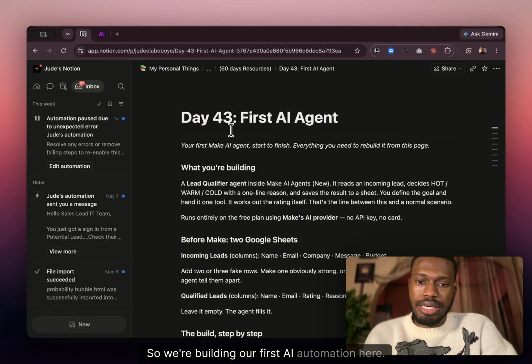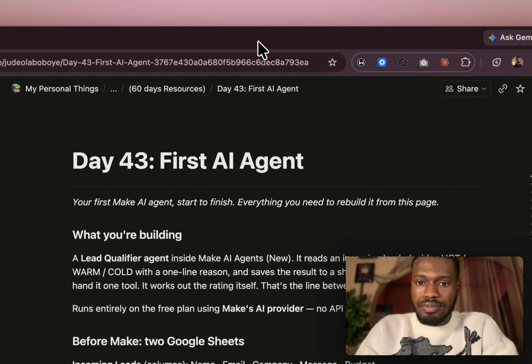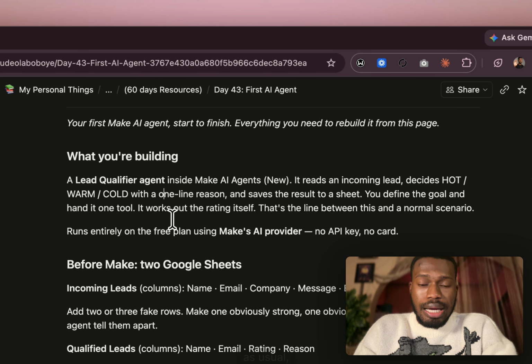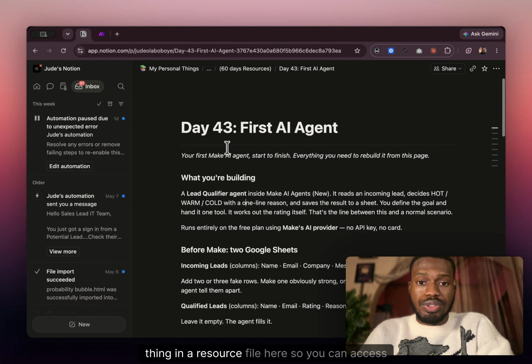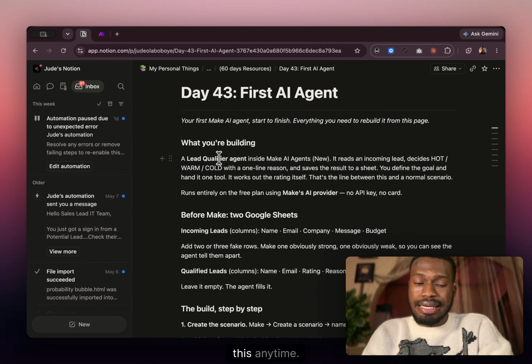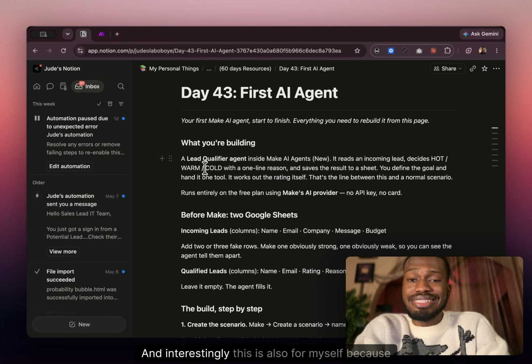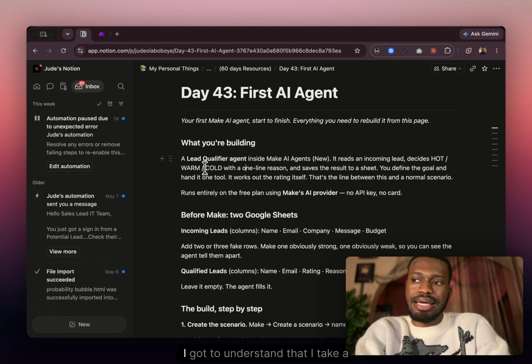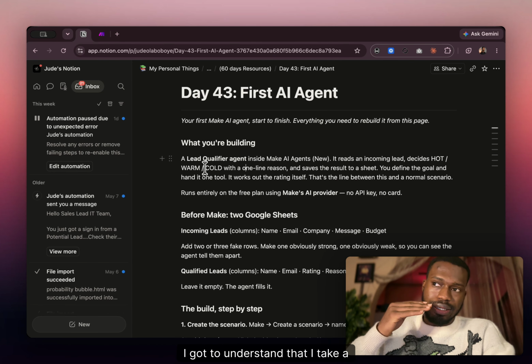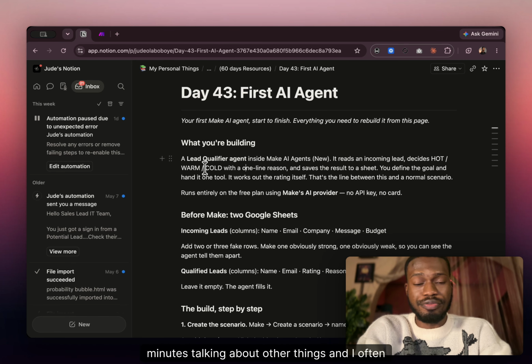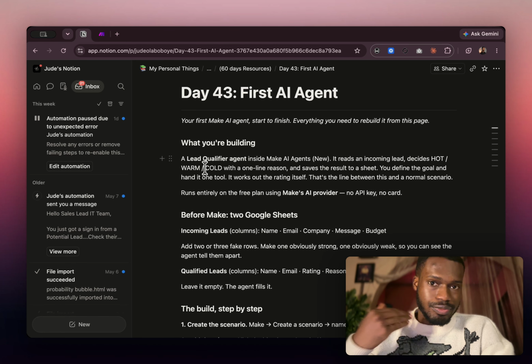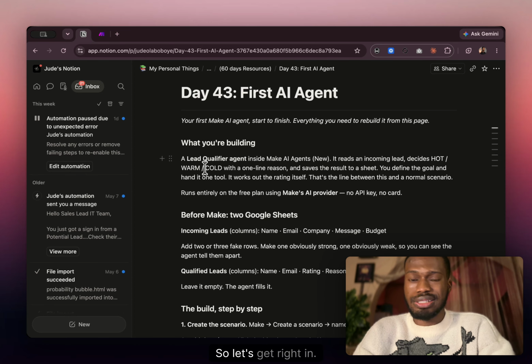So we're building our first AI agent here, and as usual, what I do is I put together every single thing in a resource file here, so you can access this anytime. And interestingly, this is also for myself, because I take a bunch of talking about other things, and I often divert to something crazier. So I decided to use this so that we can address just what is meant for today. So let's get right in.